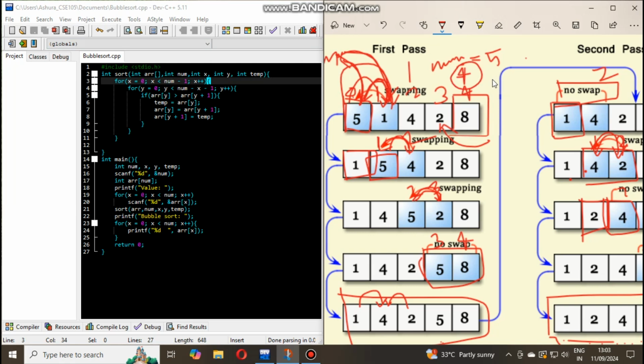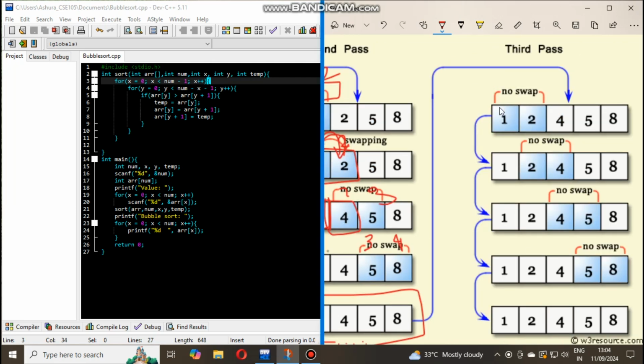Even though we already got our sorted array in the second pass, it will run 2 more times and complete its 4 rounds. So we can see here that in the third pass we will check it over and over again. 0 with 1, no swapping needed. 1 with 2, no swapping needed, as the conditions are false.